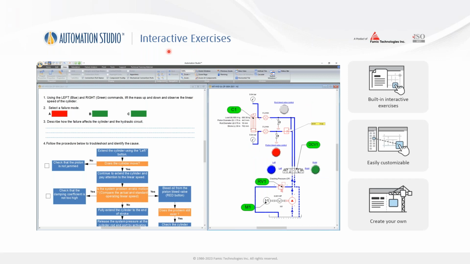Similarly, we have some interactive exercises also available in Automation Studio. You can see the example here. So there are some built-in interactive exercises. They are easily customizable, and also you can create your own exercise. Okay, if you want to evaluate your students, you can create your own exercises.